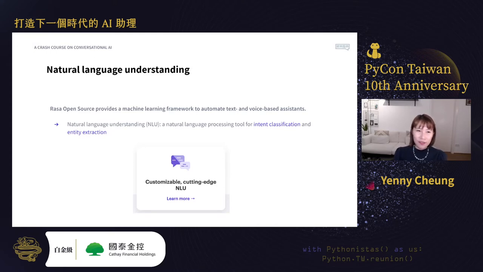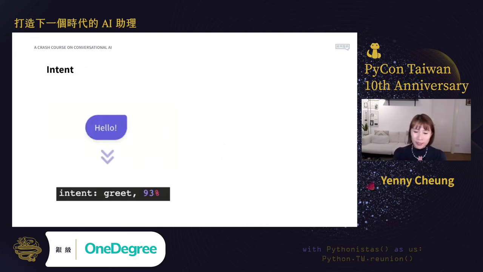Natural language understanding is the so-called ear of your assistant. It helps your assistant to understand what is being said by a human. So it takes some user input in what we call unstructured human language, and then we can extract structured data out of it so that the machine can understand us. Usually it's done in a form called intents and entities. So what are intents and entities? For the folks who are not as familiar, we're going to go through that in a bit.